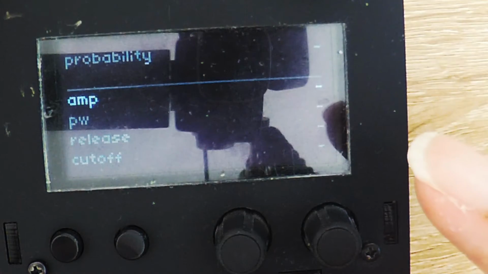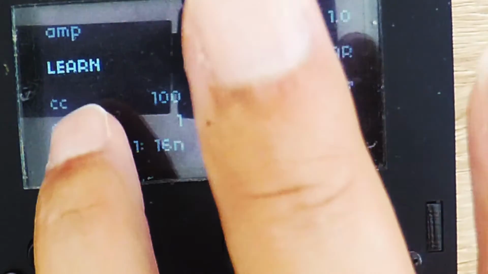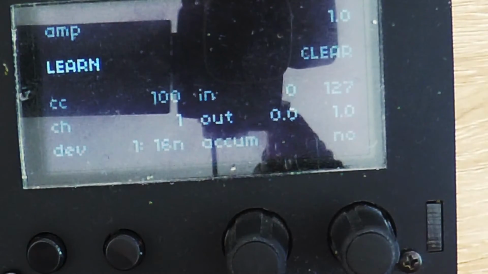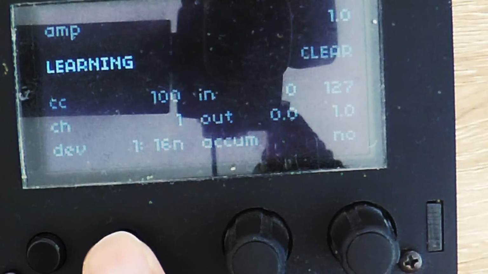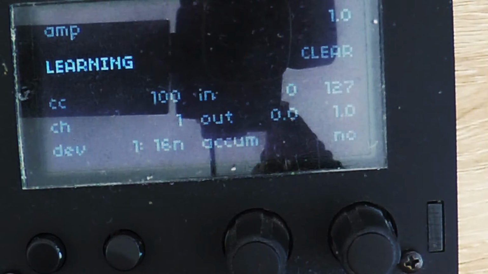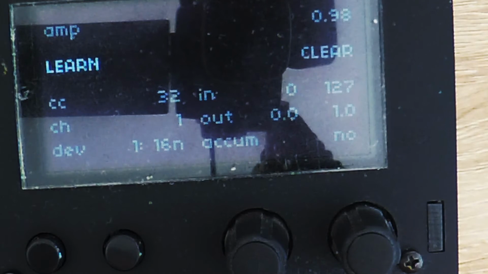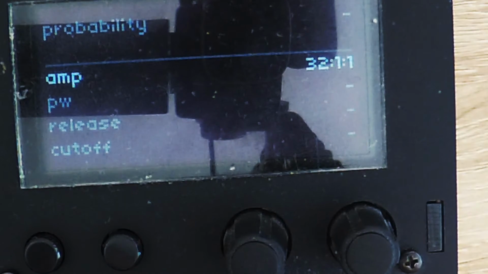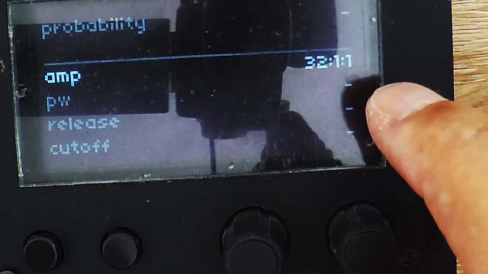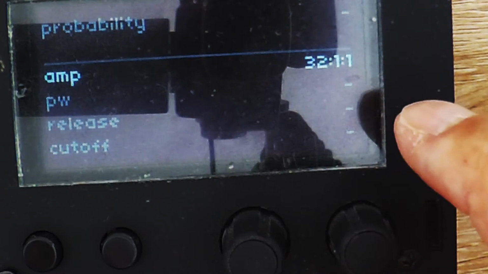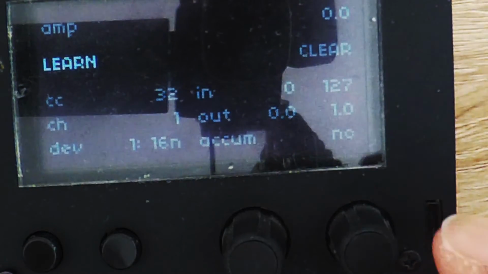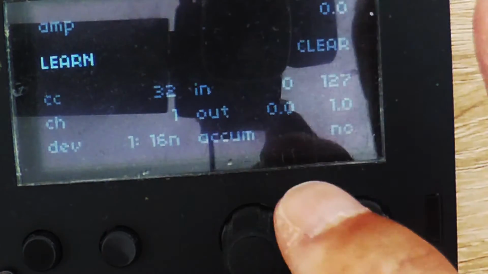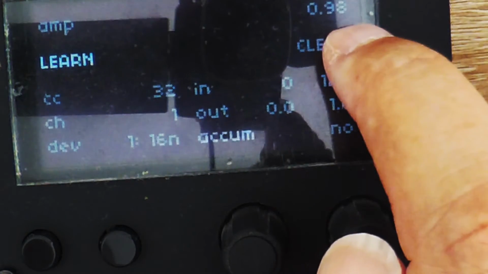Let's do amp. When we click here, you can see we've got learn, clear, and then a number of parameters. We could go in and edit some things, but first of all, we're going to put it into learning. When we do the learning, it's waiting for MIDI input. I've just moved the first slider, and you can hear that the first slider is taking care of amplitude. You can see it's mapped to CC32. The CC is 32, the range is 0 to 127, and its MIDI channel is 1. You can see the output read at the top there.